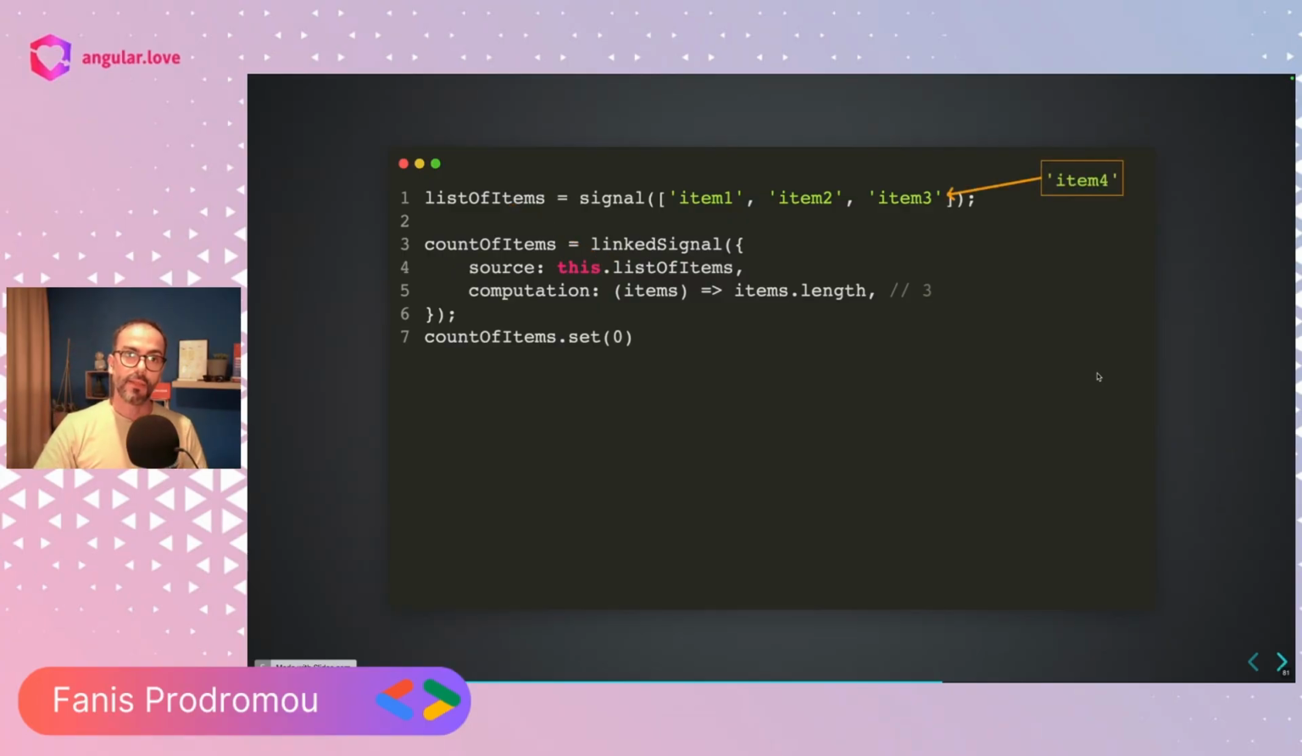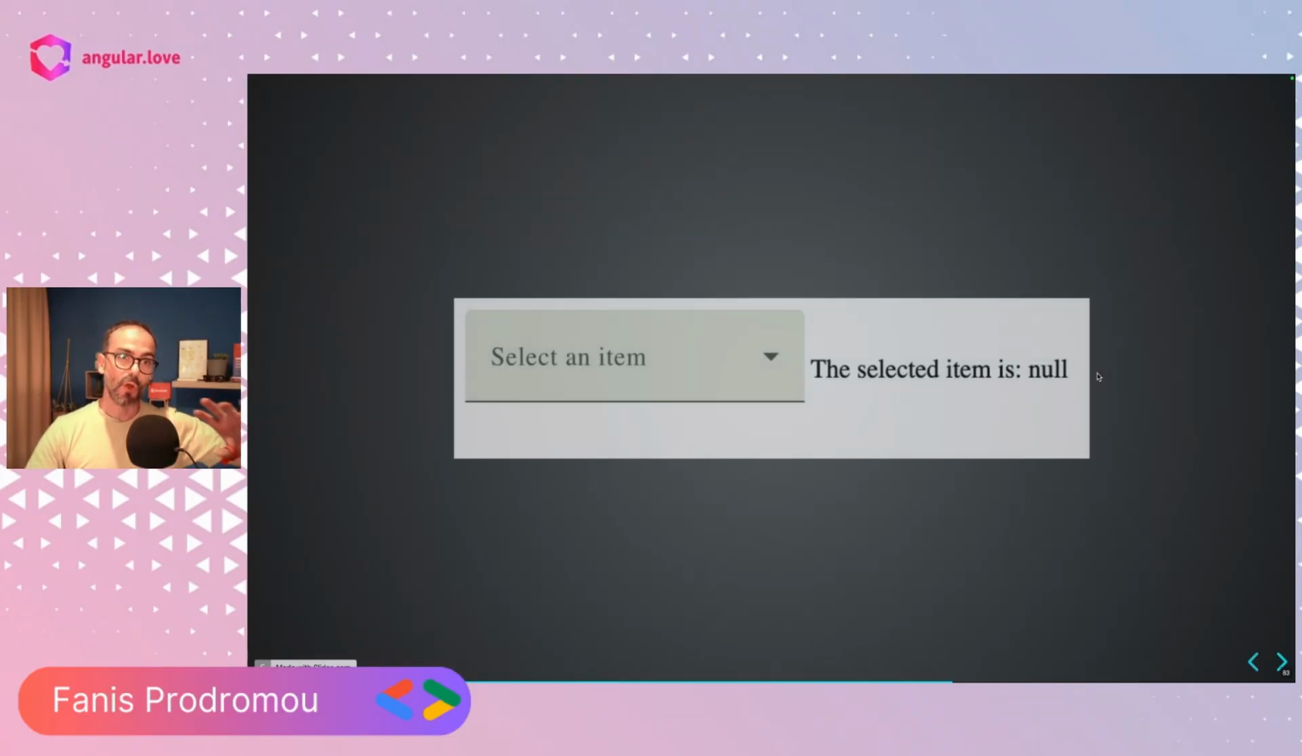Think the following: for any reason, we would like now to extend the list of items, which is our source. We have item 1, item 2, item 3, and we would like now to add item 4. At the time that we are changing that, the computation function will be automatically invoked, and the length, of course, will become 4. So this is a short introduction of the linked signal, and now let me give you a very easy to digest example.